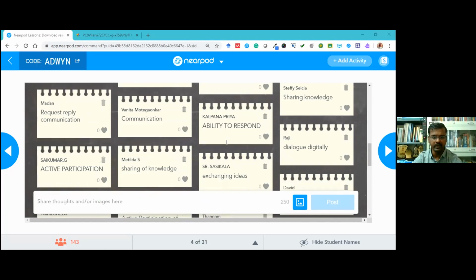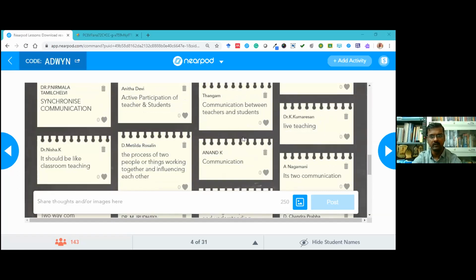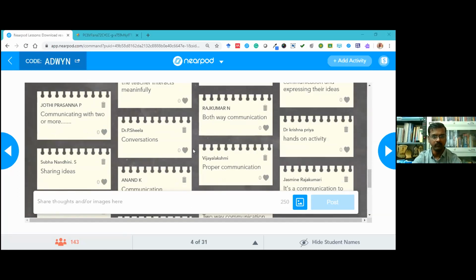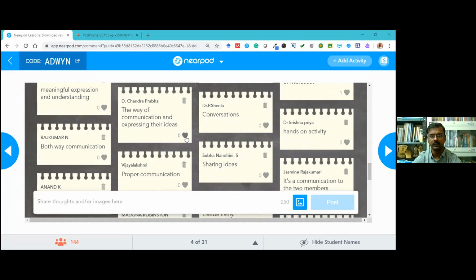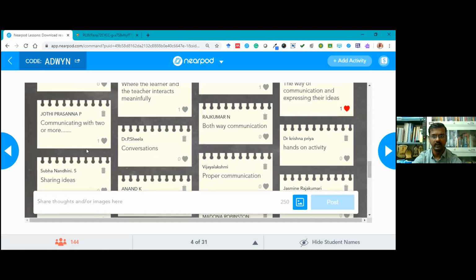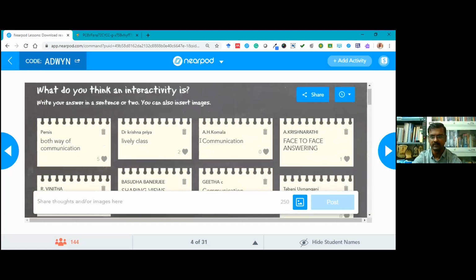Okay, so after you post your answer, go through others' answers in the Nearpod screen and give a like to the post which is better than yours. If you find an idea better than yours, you can give a like. I hope you understand how to give a like in the Nearpod. There is a heart symbol at the bottom of every post. So if you click on the heart symbol, you will give a like to that post. Let's see which post gets the highest number of likes.